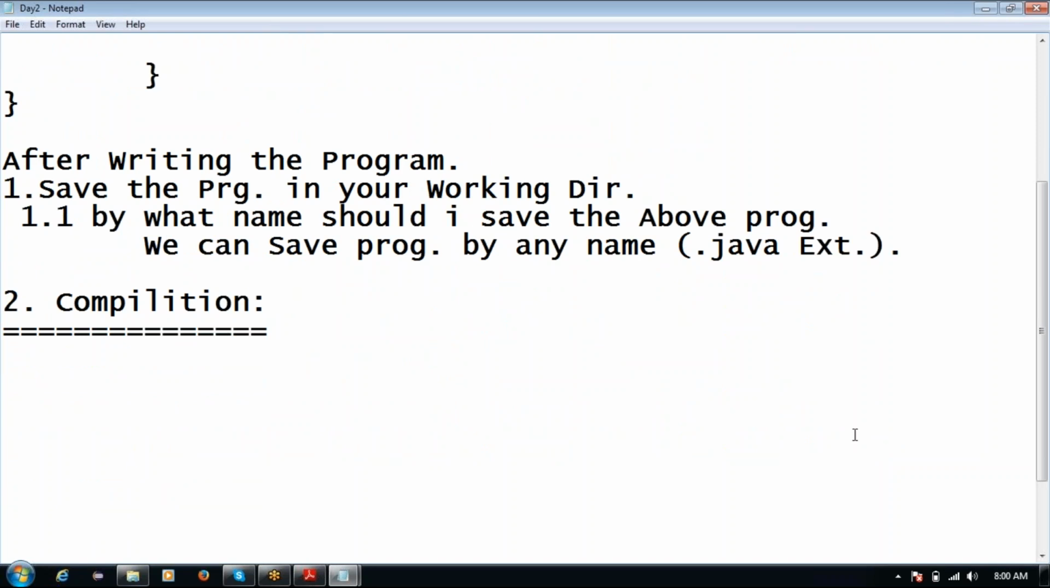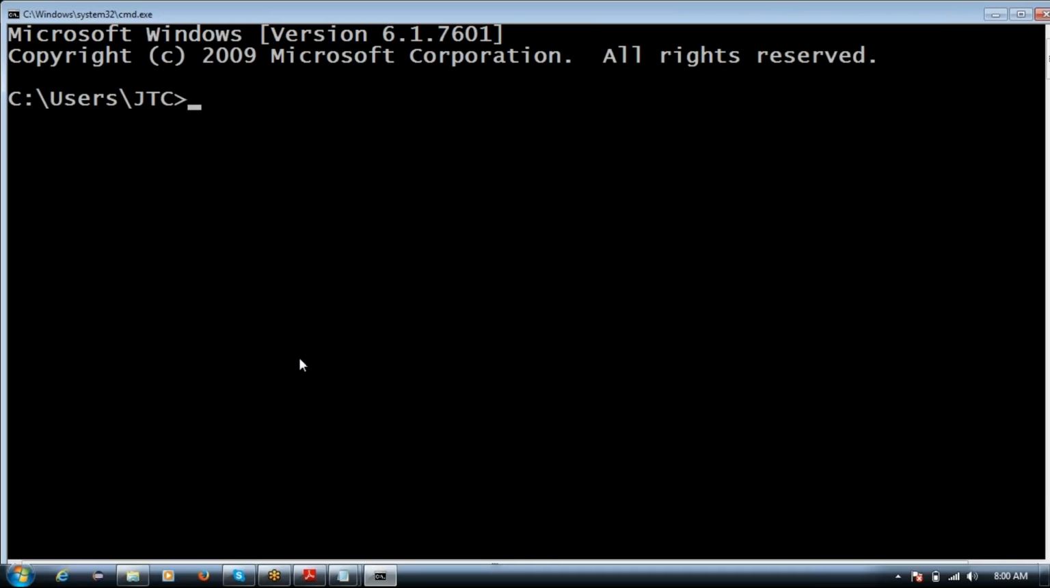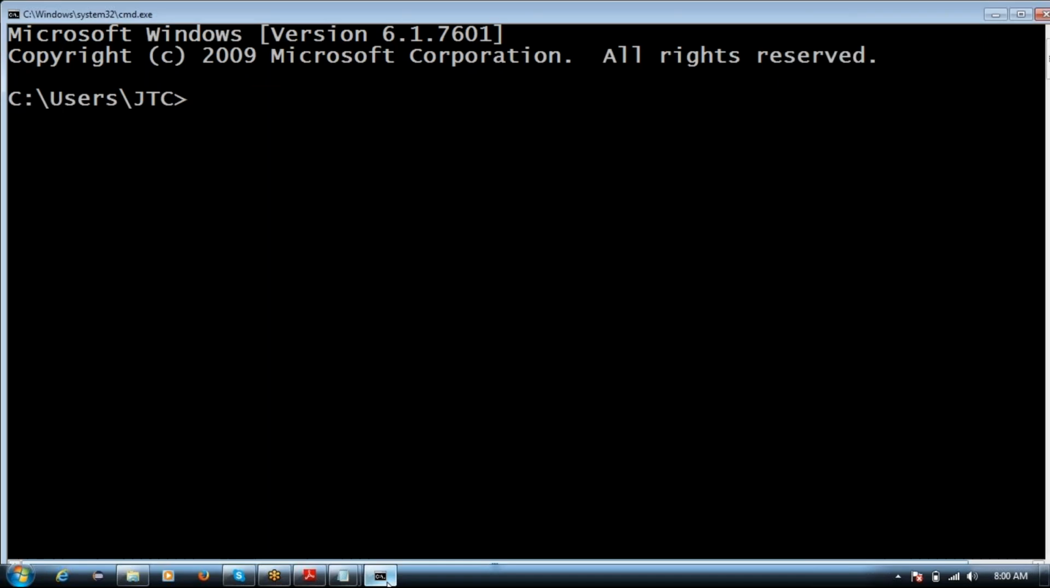So when I try to compile this program, step 1: I'm assuming that already your system variable path and everything is set. So I'll open the command prompt. I'm clicking on start, typing CMD, and opening the command prompt. In the command prompt, first see where your drive is, where you have saved your program. Your drive is the G drive, so first I'm typing G colon. I just came into the G drive.